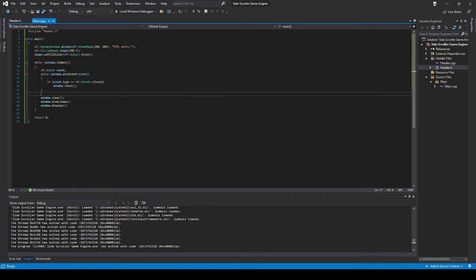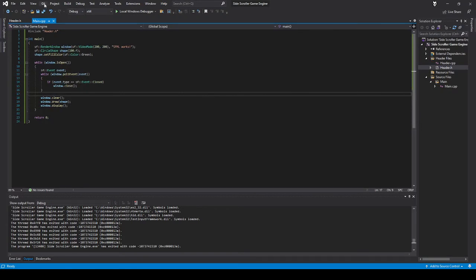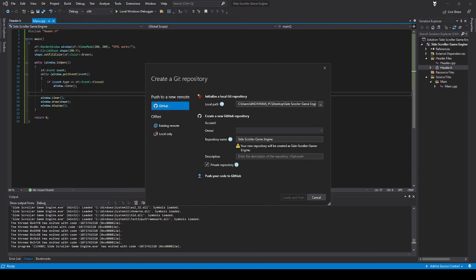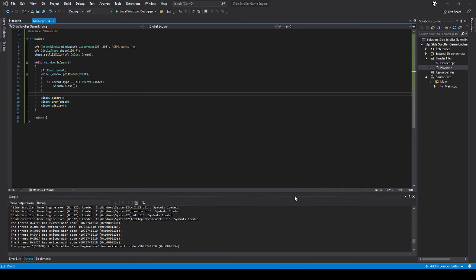All right. Once you've connected it and you know it's connected, again, pause the video right now and figure out how to do that. You're going to want to first create a GitHub account and then do that. All right. The next thing you're going to want to do after you connected Visual Studio and created that account is go to Git, go to create Git repository. Local paths. Great. Make sure this is a private repository. And just click create and push. All right. Fantastic.